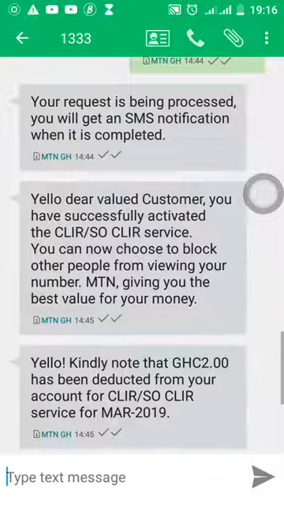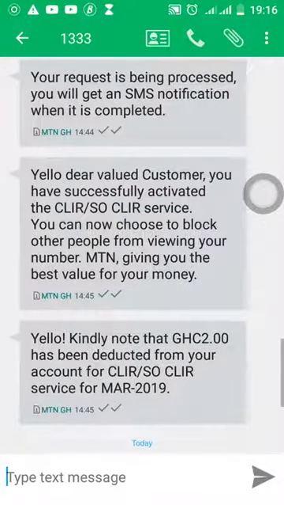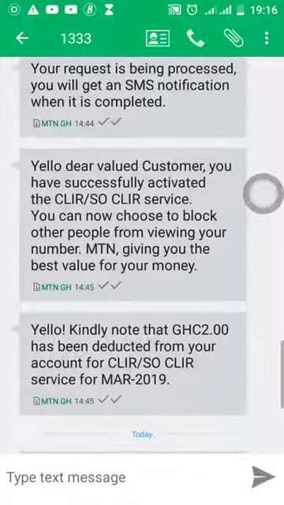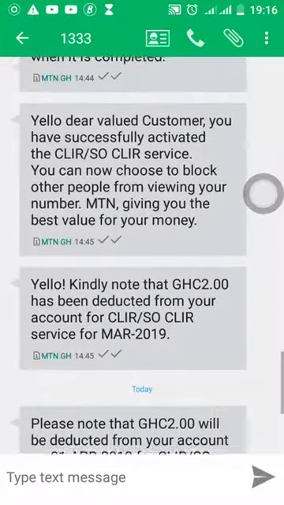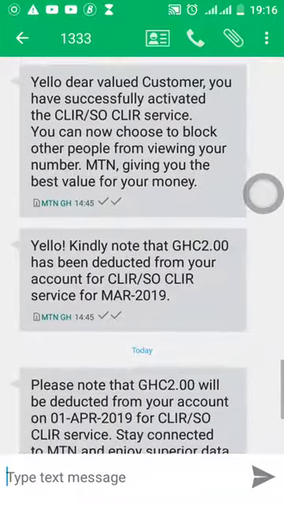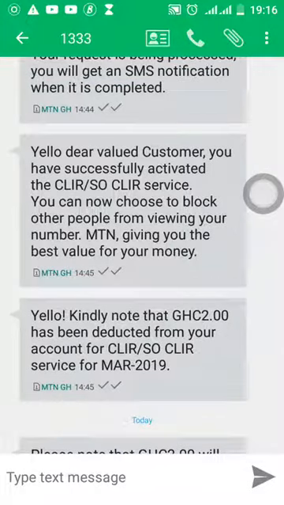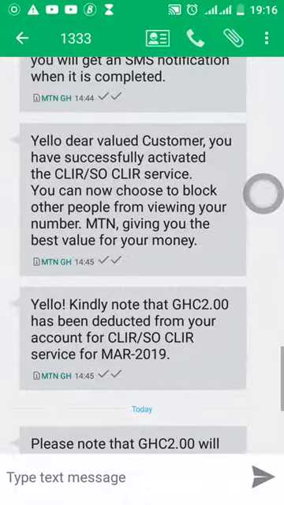Within 1 minute, they will send you a message telling you that you have successfully activated the CLIR service. You can now choose to block other people from viewing your number. MTN gives you the best value for your money. But don't forget that they will deduct 2 cedis every month. I did it in March and they deducted 2 cedis from it.